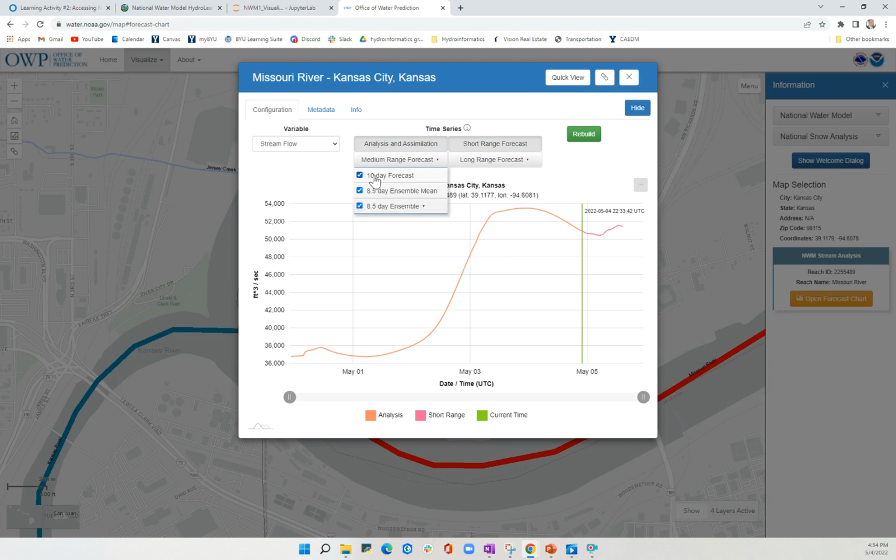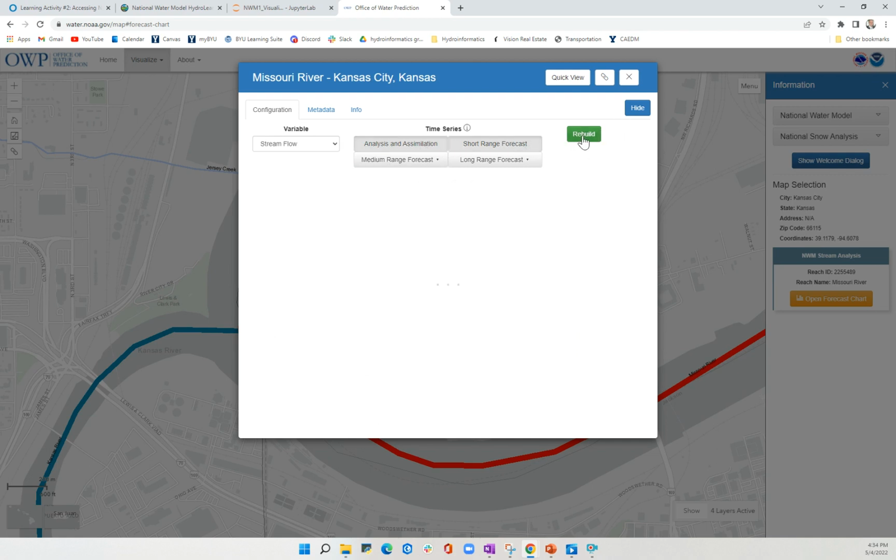All right, so we've got these ones selected. We've got a 10-day forecast, 8.5 mean. So this is going to give us our mean. We're just going to click all those, and we're going to click rebuild.